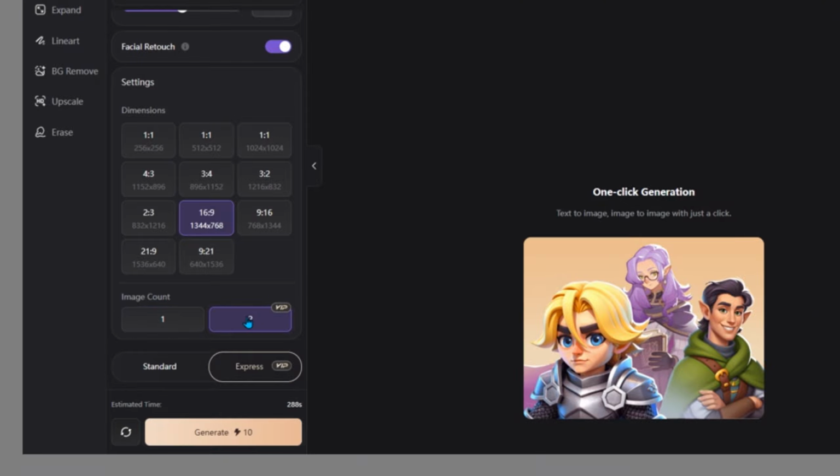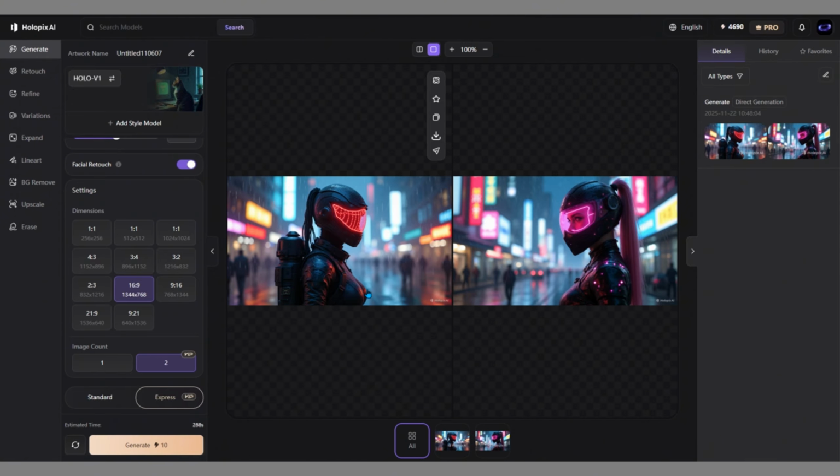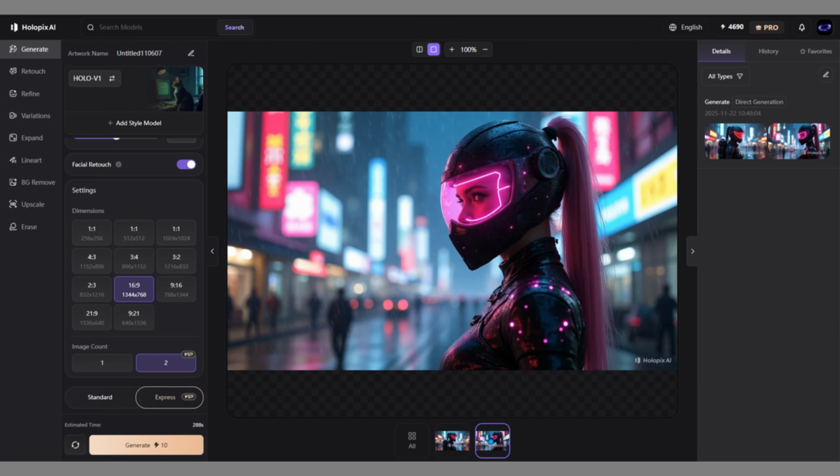The standard plan allows 1 image, while VIP users can generate 2 simultaneously. Finally, you can choose between standard or express modes, with express available for VIP users to speed up the generation process. After setting everything, click Generate. After a few seconds, I get 2 detailed sci-fi character renders. I choose the one that matches my composition best and move forward.